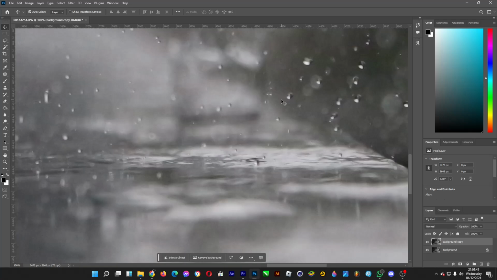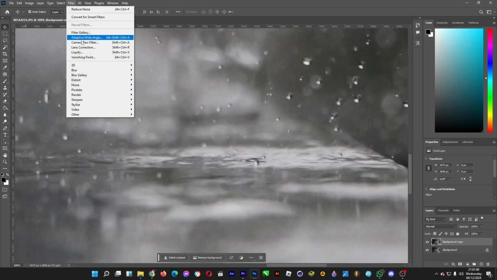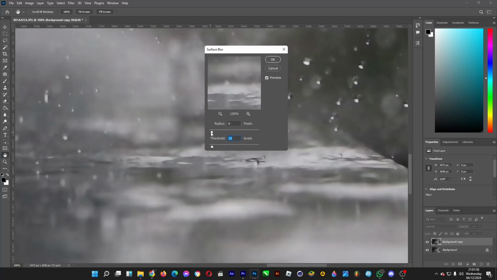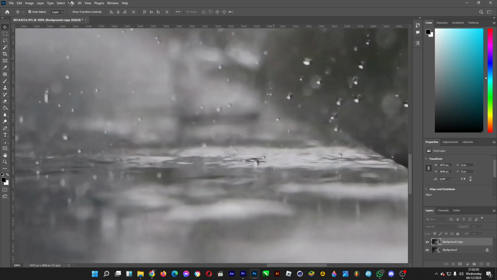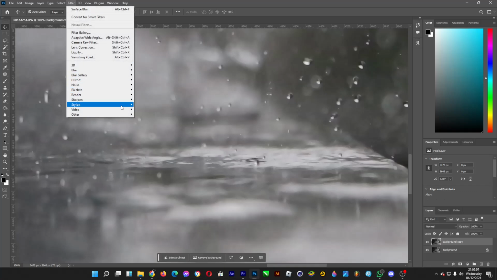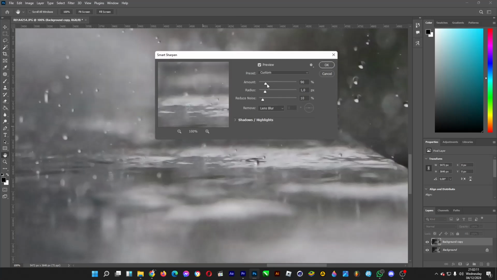We've reduced some part of the noise, but we need to do some more tweaks so that the noise is entirely reduced. I head over to blur, surface blur, and then I set the radius to, let's say, 4. Then the threshold to, let's say, 6. Click on OK. And then I head over to filter, sharpen, and then smart sharpen so that it's sharpened.